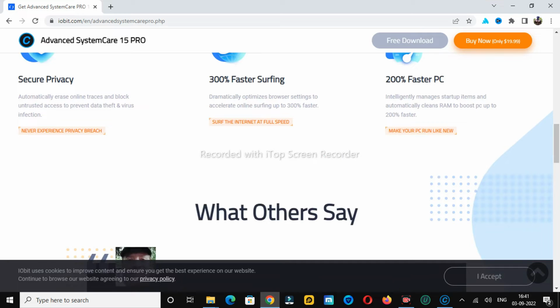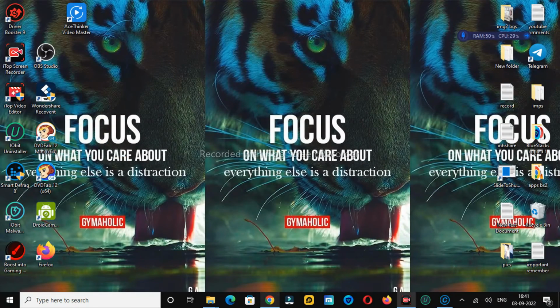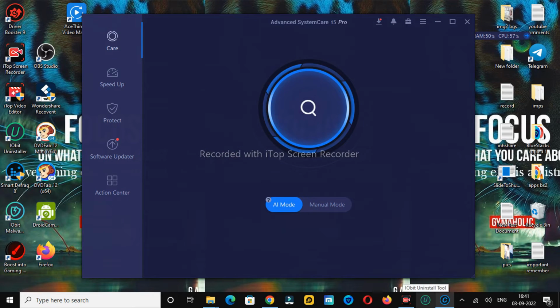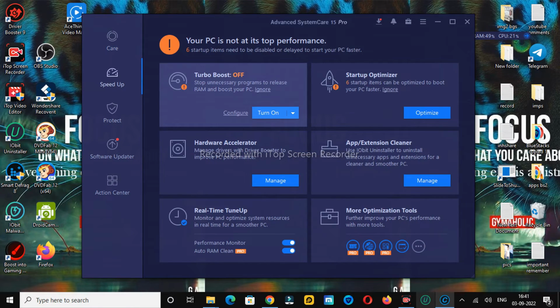And then let's hop into our Advanced SystemCare because I've already downloaded and installed this one. So here it is. Click on Scan and it will start scanning. And here is the speed up option. See, let me turn this on.